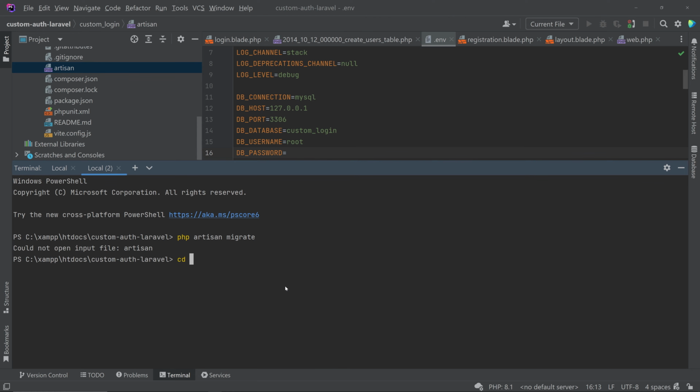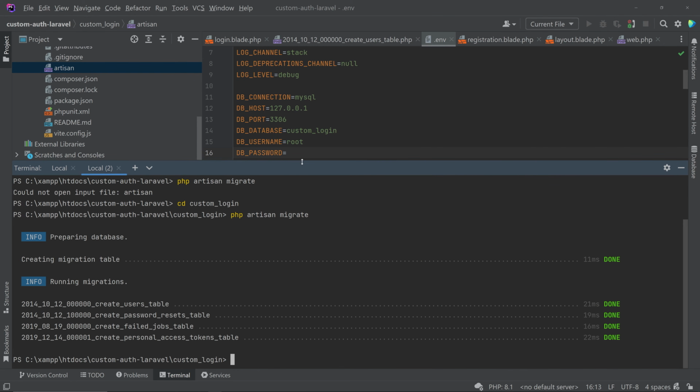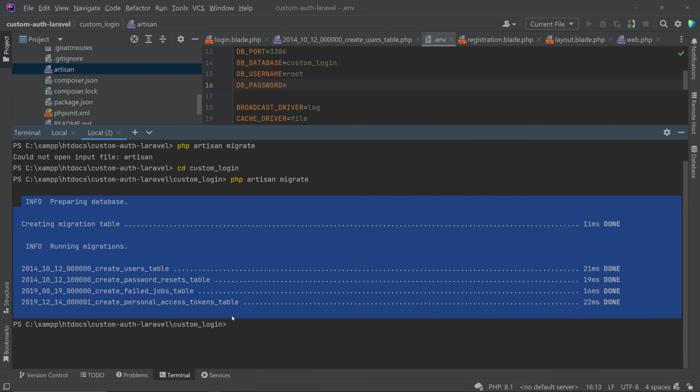So cd custom login, hit enter. You can see we are in the custom login folder. Now you can run php artisan migrate. Okay, now you can see the migration is complete.